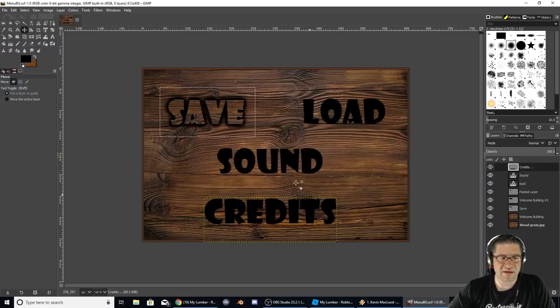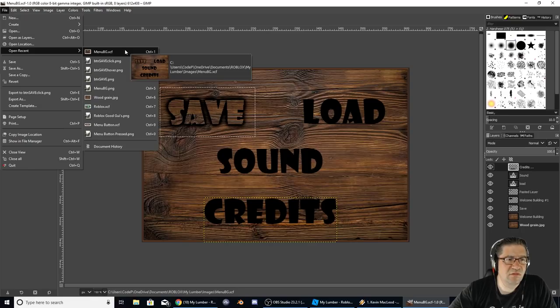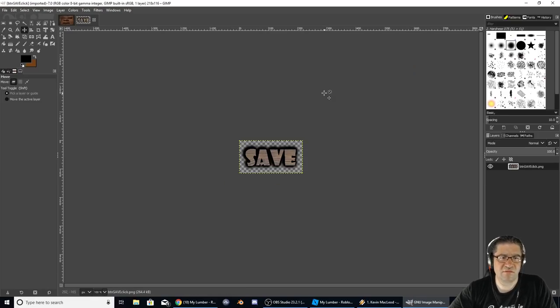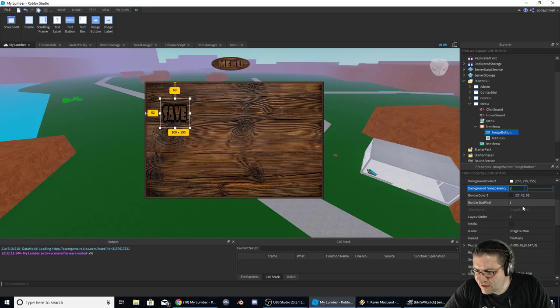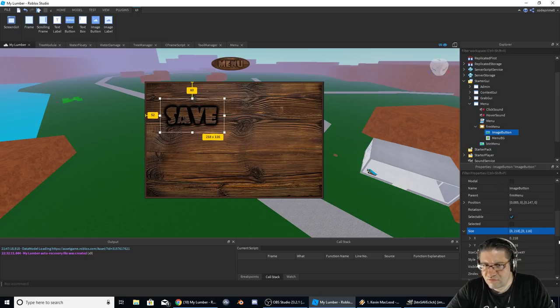Oh, I gotta look at the image size. Oh goodness. Open recent. Save, save click. It is 218 by 116. So this size, right here, is going to be 218 by 116. So that should be the save menu.